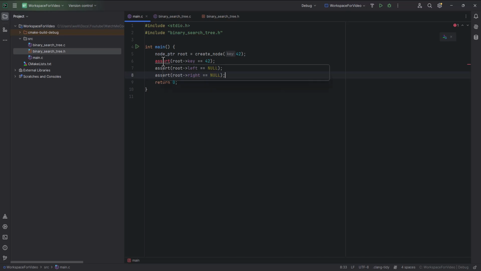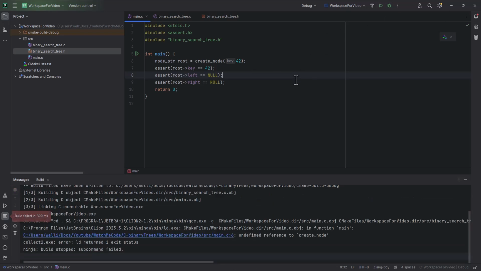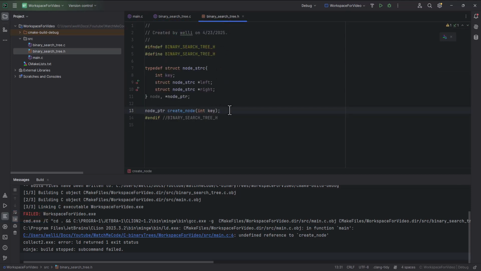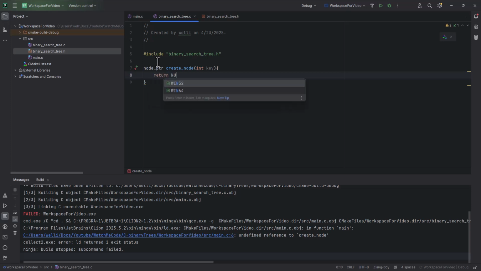And I need to import assert there. So this should crash terribly. Undefined reference to create node. Well, that's because you didn't code anything for create node. So create node should look like this, but I need to put its implementation in the C file. And for now, I'm just going to return null.